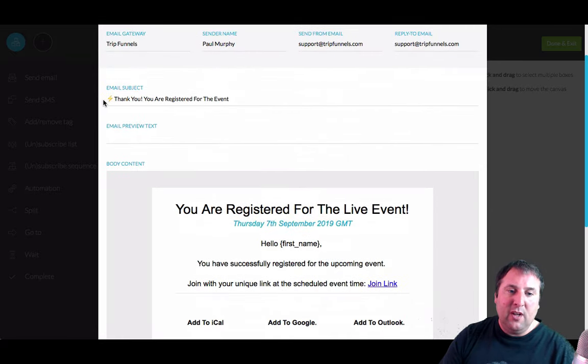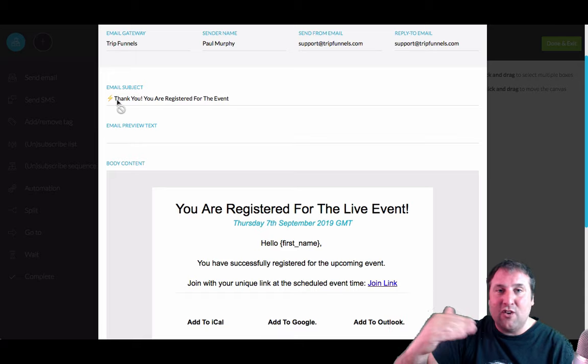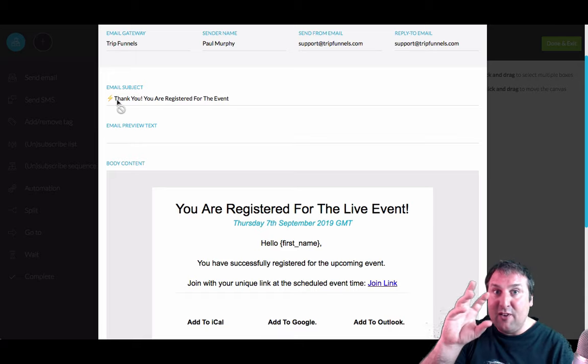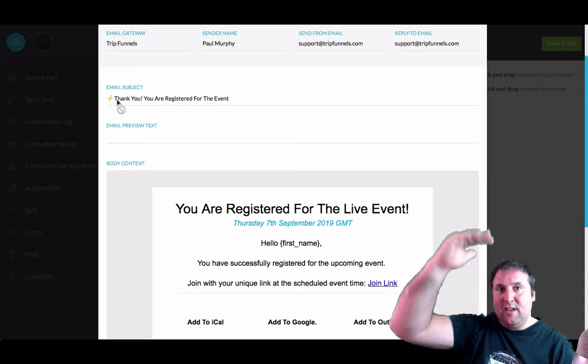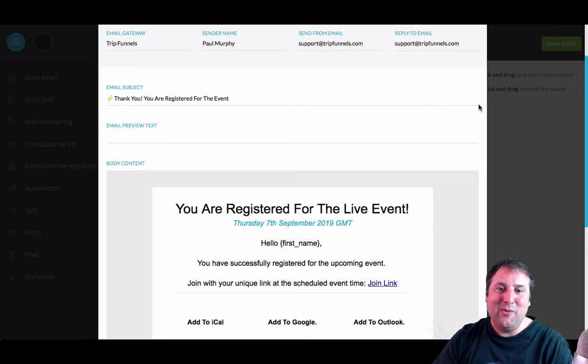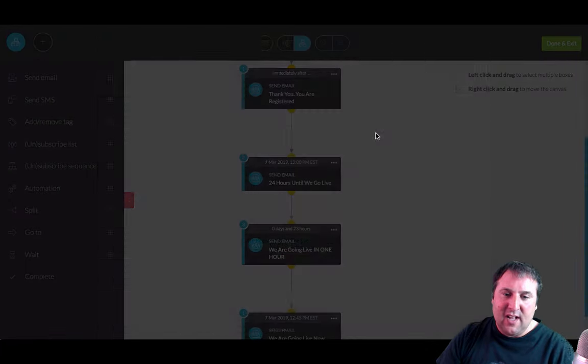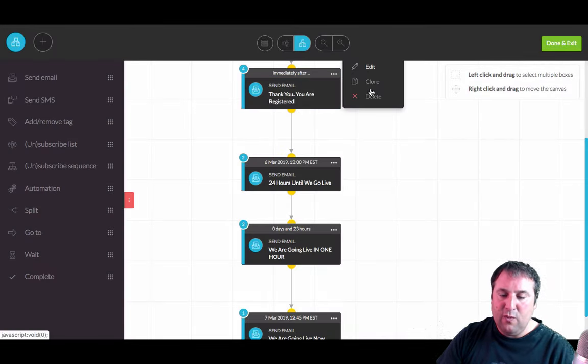Then I've even put a little lightning emoji here as well, which will stand out. It increases open rates by putting something like that as an emoji, so that when they're getting hundreds of emails on a daily basis, they can see a little lightning. It works really well. And that's that, and that's done. So I'm now going to go in and edit it. I'm going to show you what we do here.